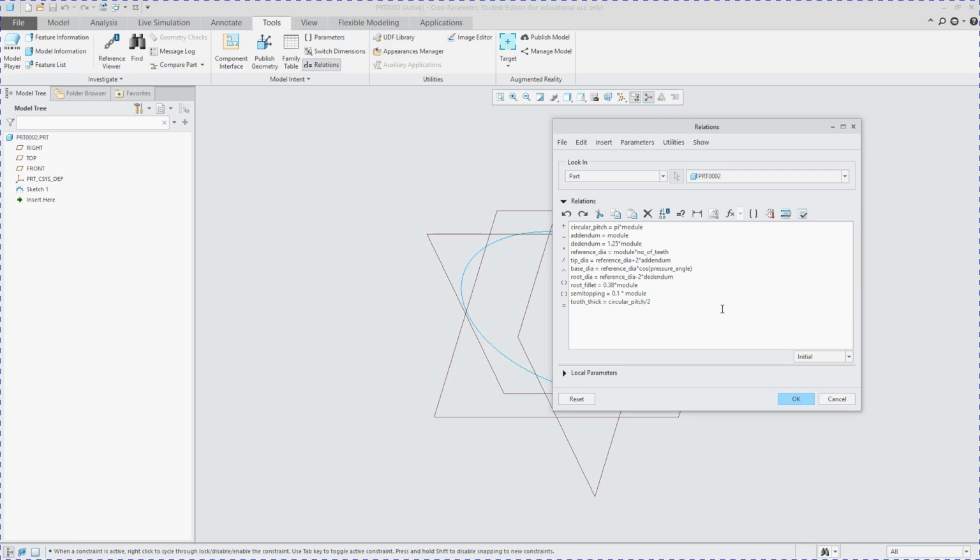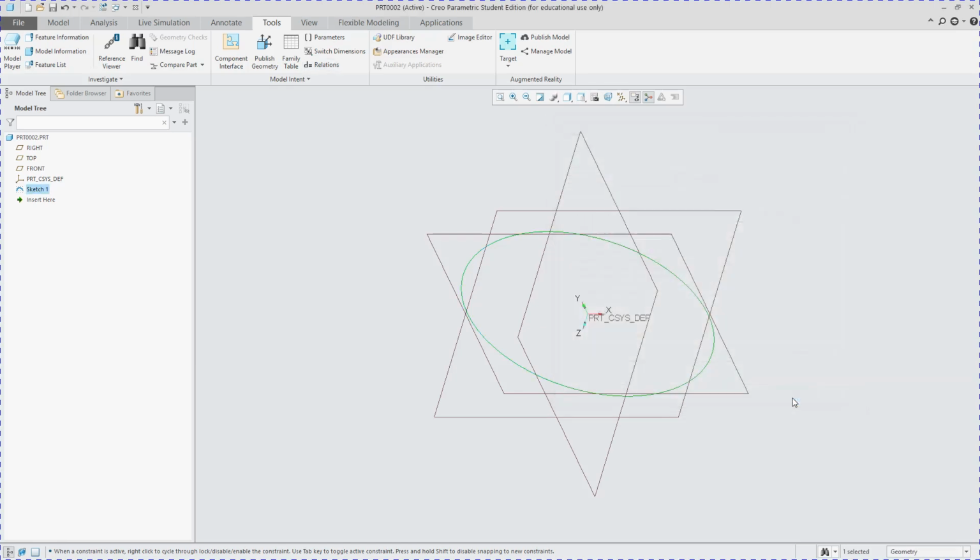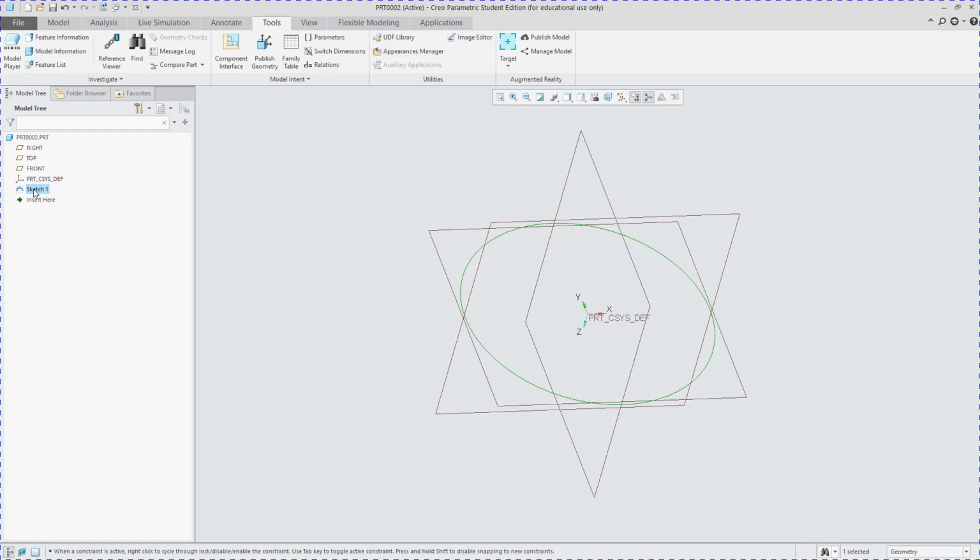Good exercise is to actually type this out for yourself based off of what's in the book, but you won't need to do that for now. Okay, I'm going to hit OK. Now, we can dimension this circle.